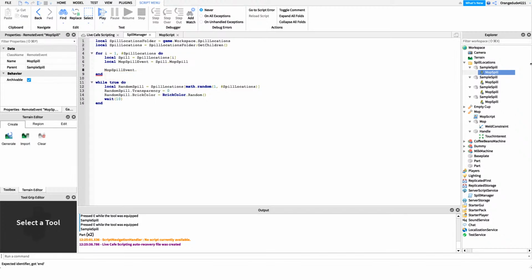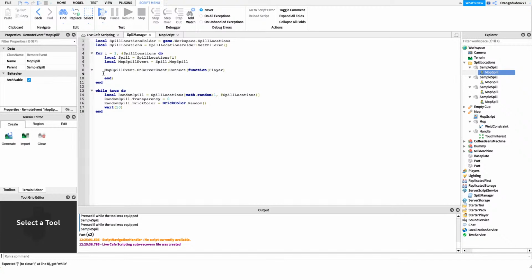So we'll say mopSpillEvent.OnServerEvent will connect into when it's fired, and in here I want to grab, one sec, that went on the wrong line. I want to grab the player, and then I think that's actually all we have to do. We'll just grab the player, and we'll just print right here, we'll just print cleaning spill, just so we can test to see if our code works.